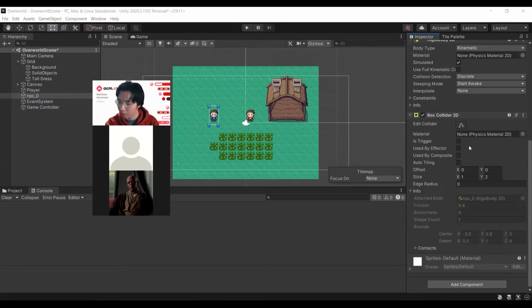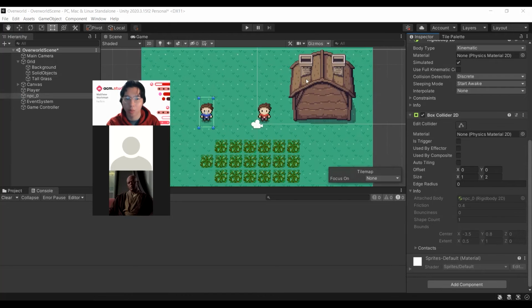So within the Box Collider 2D, you should see a small green box around your player. If you hit Edit Collider, which is the very first thing underneath the Box Collider 2D name in your inspector, you can actually change the size of that box so that it more accurately reflects your NPC's head, instead of just colliding with some of the space above its head.